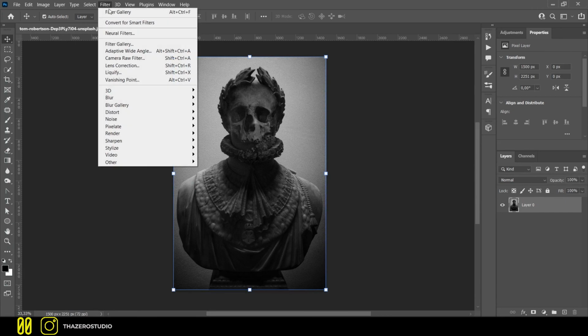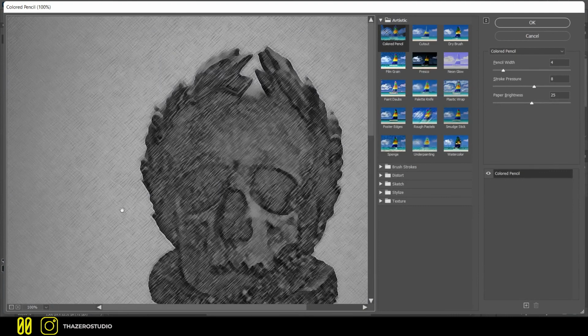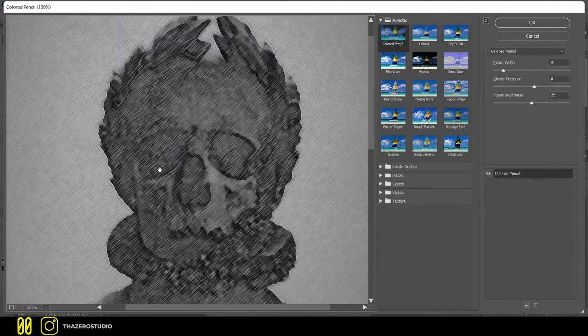Well, let's go back to the previous image, go to filter, open filter gallery, and here we can create our effect. If you want to quickly modify this effect, before opening the filter gallery, convert your image into a smart object.